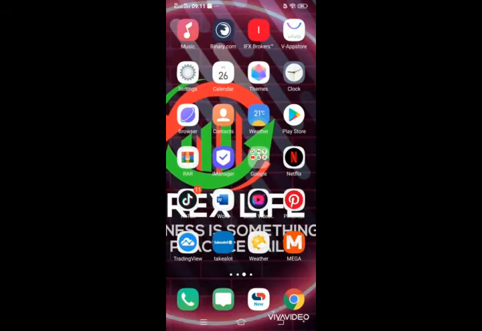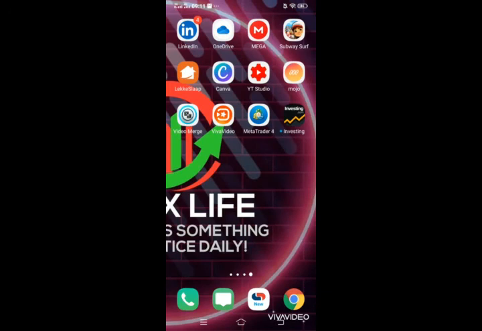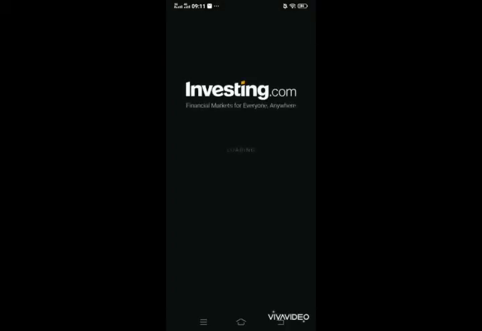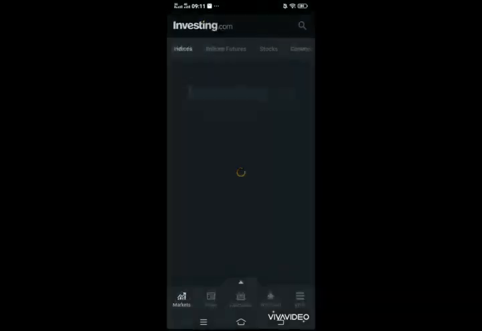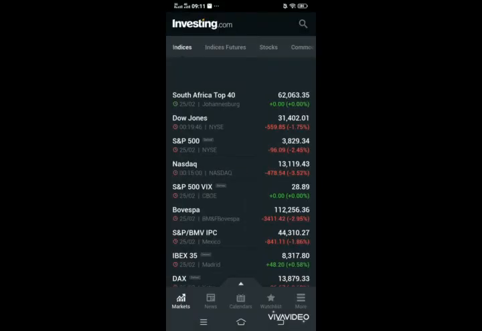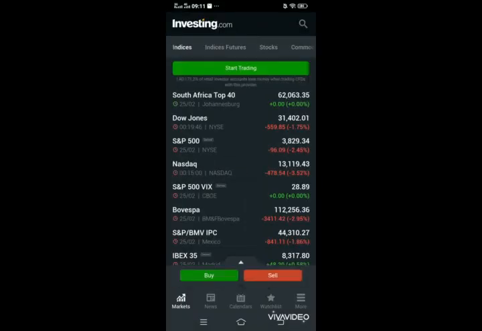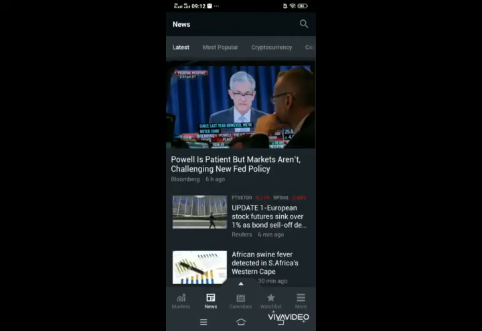The next app that we've downloaded was Investing.com. When we go to Investing.com, this is basically just a news related application where you can find the latest news and the times that it's coming out. If you're trading GBP JPY, you need to look for news that will affect that. So on the app, you're going to click on news.